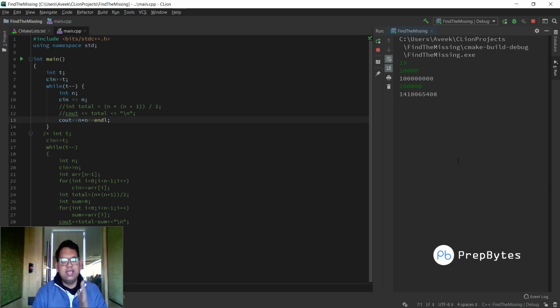Now let's think. Integer in competitive programming has 32 bits, so till 2 to the power of 31 for a signed integer, correct? 10 to the power of 10 is outside that range. That means we need to change something. So we need to change the data type. We need to change the data type to long.